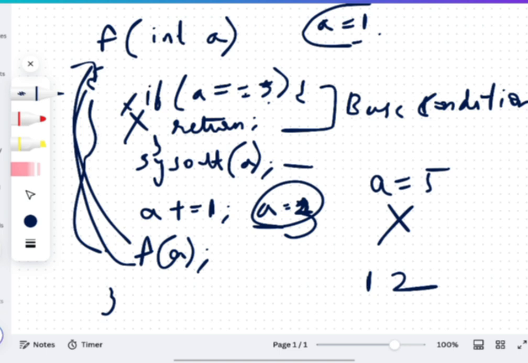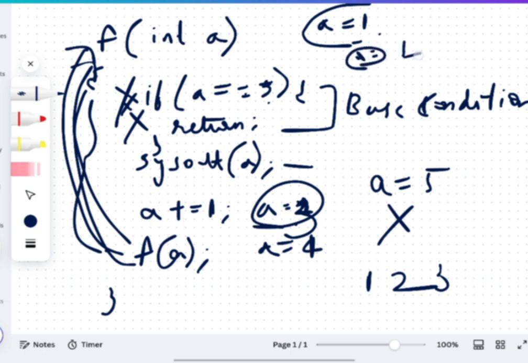Now, is a equal to 5? a is 3 but it is not 5, so again the if condition will not execute, it will print 3 and the value becomes 4, and again the function will be called here. Now a is equal to 4, right? So the if condition will not execute again, it will print 4 and again the value becomes 5.